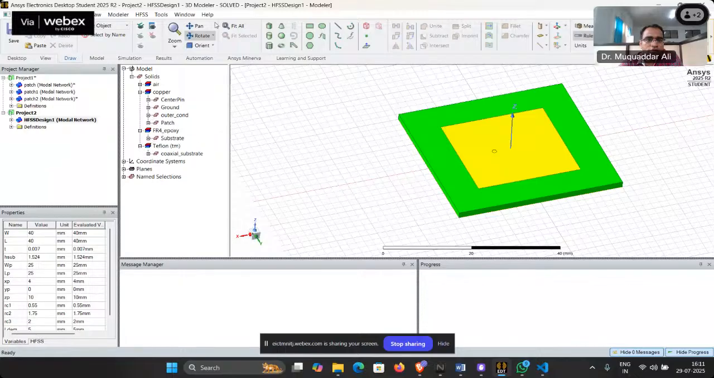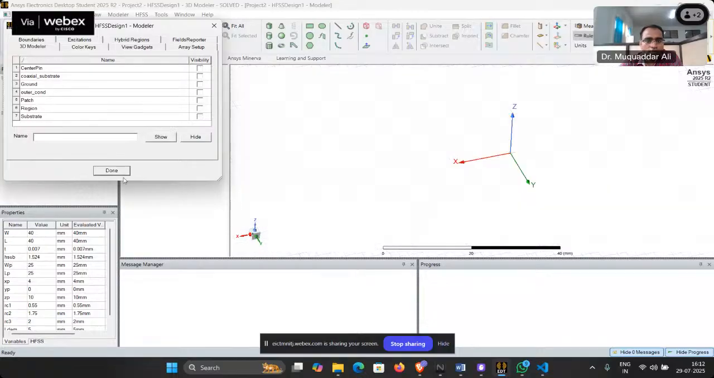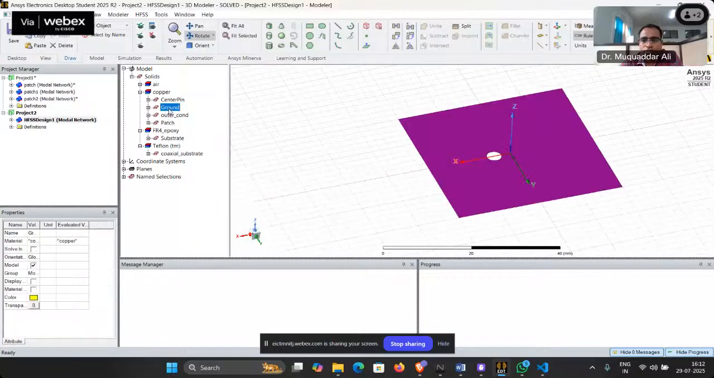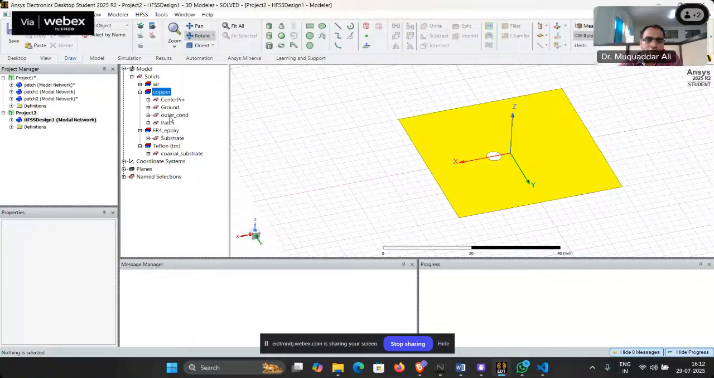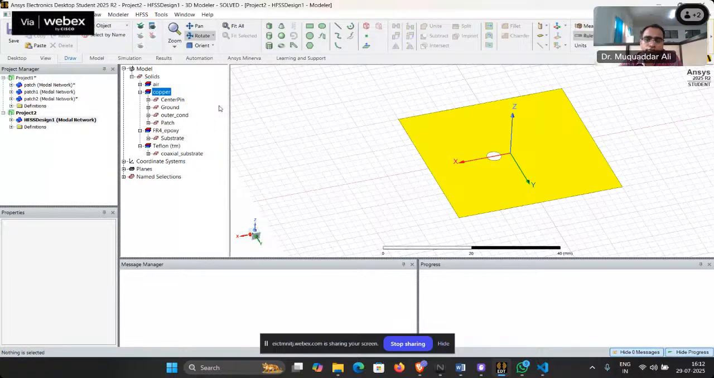So first, let me make everything invisible. Okay. So now there is nothing present there. Now, one by one, I am going to view this. So first, let us see what the ground plane looks like. So we select the ground and make it visible from this show selected object in active view. Okay. Now when we have selected any object, then its color will be like this. Otherwise the default color that we have set will be there.